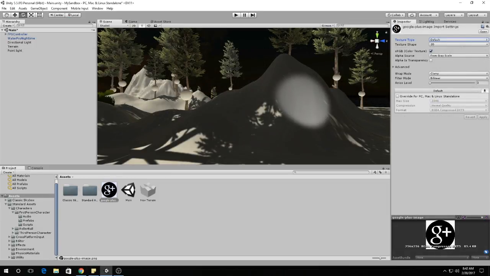What we want to do is apply this image so that it shows up in our scene. Normally when we add an image, it's imported as a default 2D texture. So what I've done here is I've selected the image, I've gone to Inspector, and I can see what my texture type is. I want to change this to be a cookie.